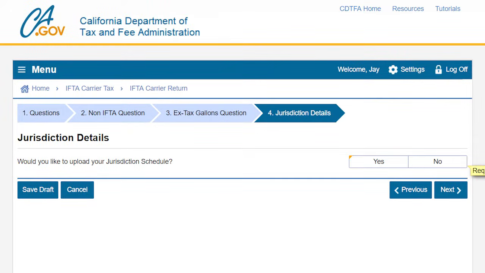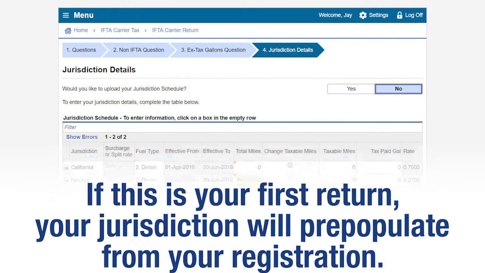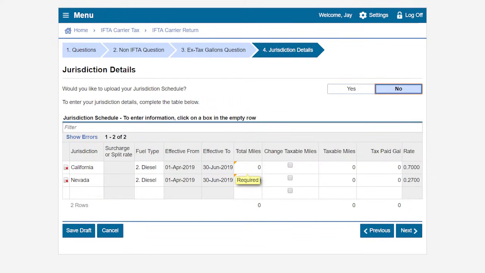On the Jurisdiction Details page, we have a new feature that will allow you to upload your jurisdiction schedule by using our Excel template. However, in our example, we will demonstrate how to complete your jurisdiction details by completing the table. To begin, we will answer no to the Uploading a Jurisdiction Schedule question. Your jurisdiction will pre-populate the information from your previously filed return into the table. If this is your first return, your jurisdiction will pre-populate the information provided from your registration.